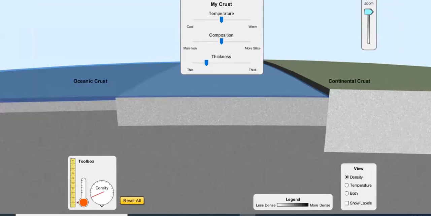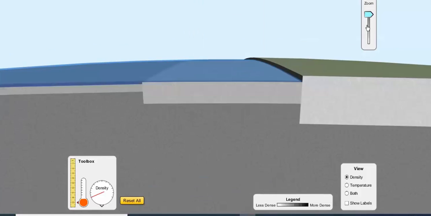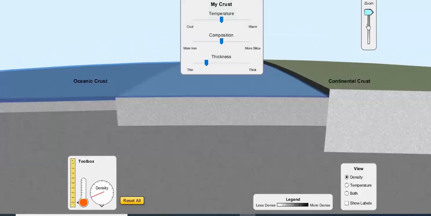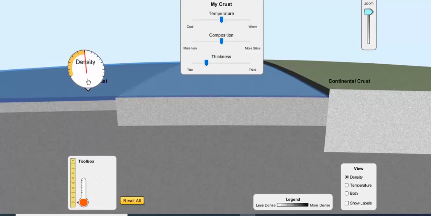You'll start with the crust tab here. You see here oceanic crust, continental crust. You can zoom in or zoom out as needed. You can view density, temperature, both. Show labels. You can measure the density. It will ask you, I think, to measure the density here of the oceanic crust.